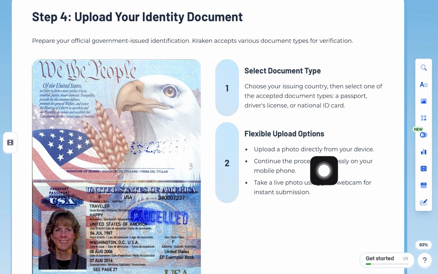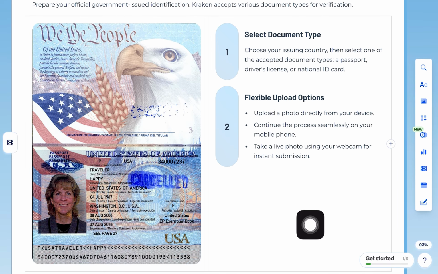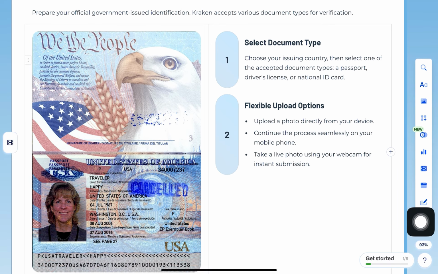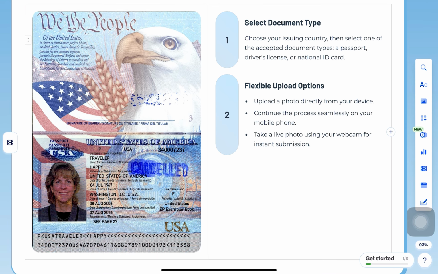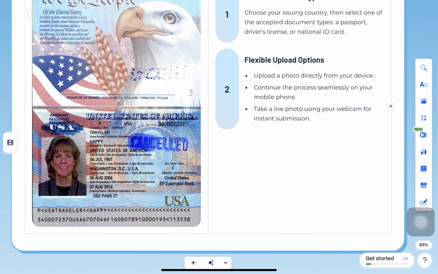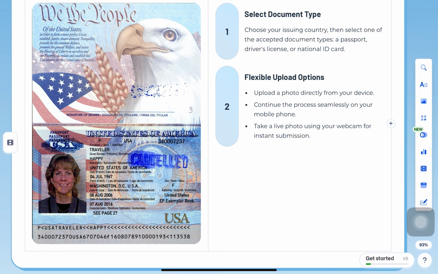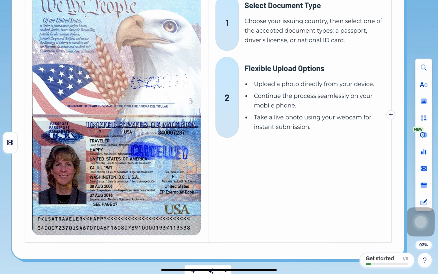Step 4. It's time to upload your identity document. You can use a passport, driver's license, or national ID card. Choose your issuing country, then pick your document type. You've got 3 options to upload a photo from your device, continue on mobile, or take a live photo right there.